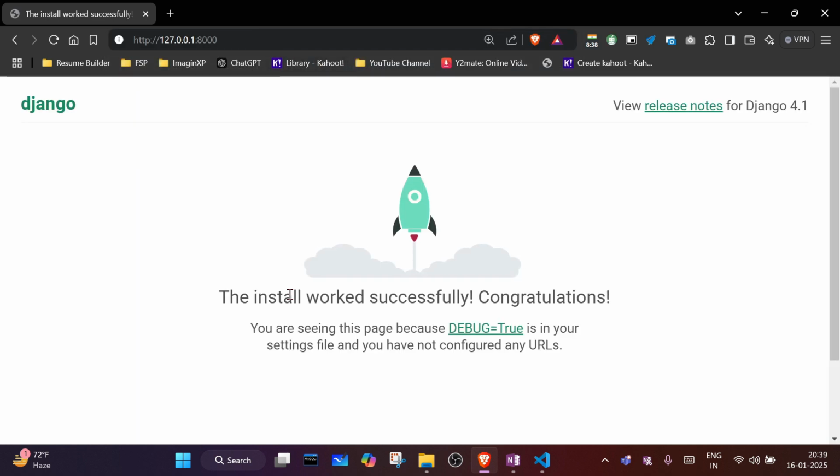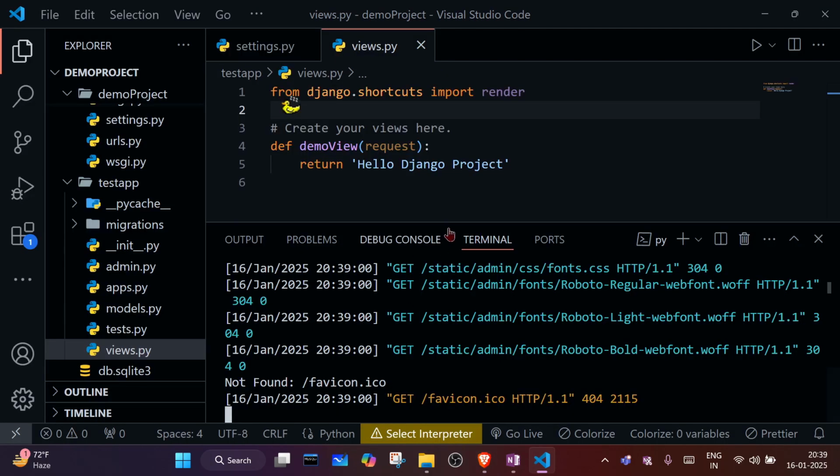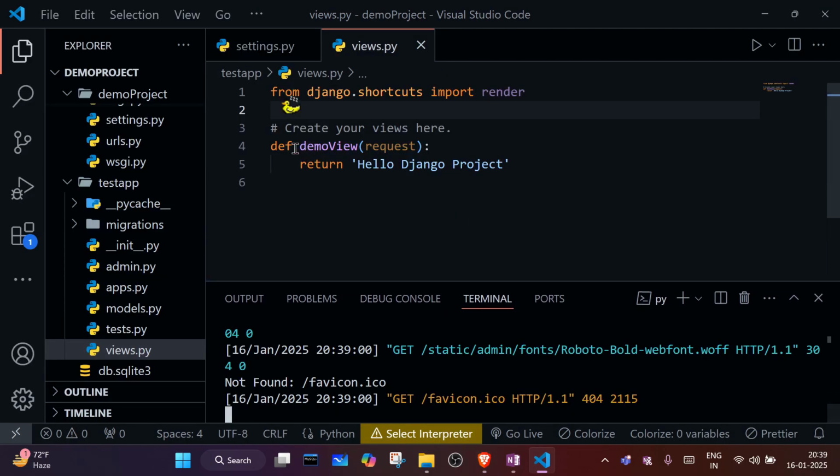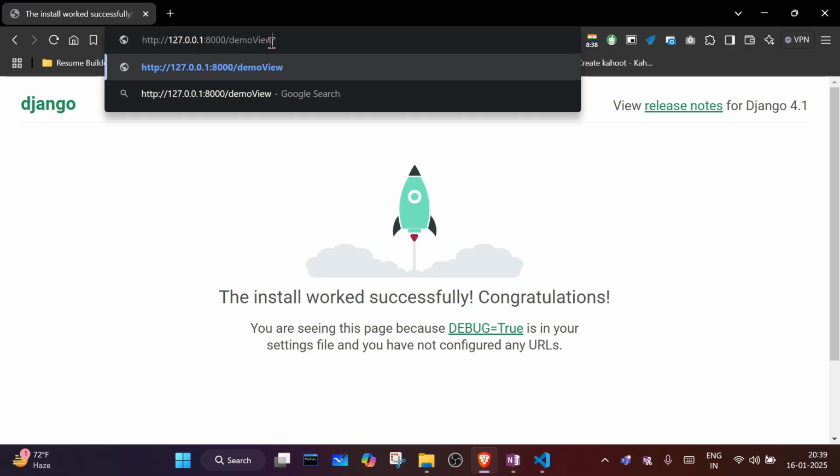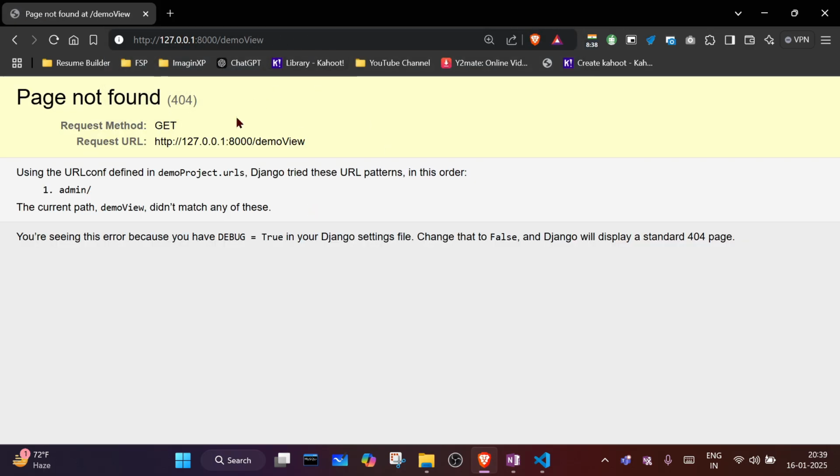Okay, so see, what is my view name? I have created a view. My view name is demo view. If I write here demo view, what is it showing us? It is showing page not found, a 404 error. 404 indicates page not found at the server place. It is showing we have one URL which is admin.